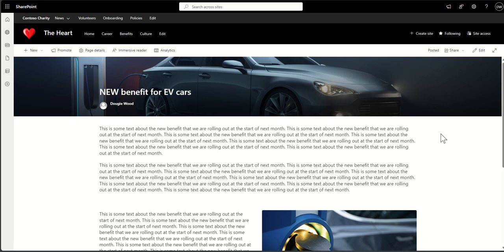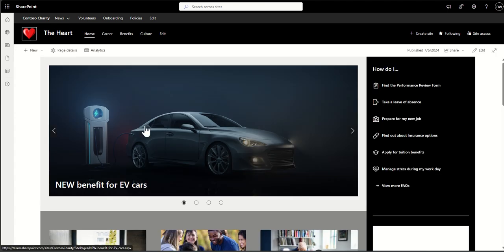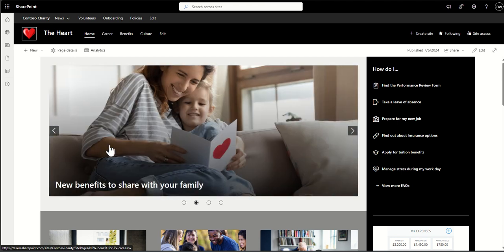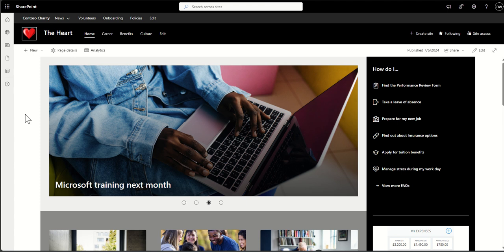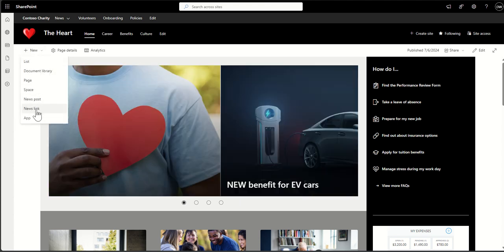But let's get back to the topic in hand. So now we've created our news article. If you go back to our intranet, you can now see the news article has been posted onto my news feed here. Now I could also create more news articles by clicking new and then clicking on news post, or I could create a news link.